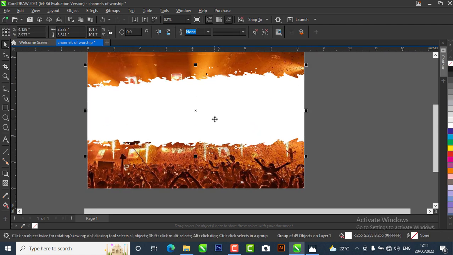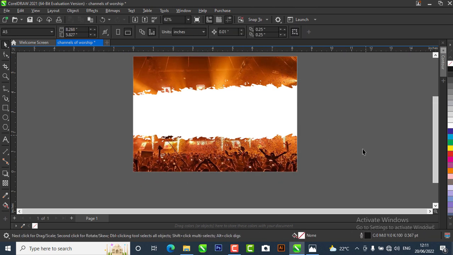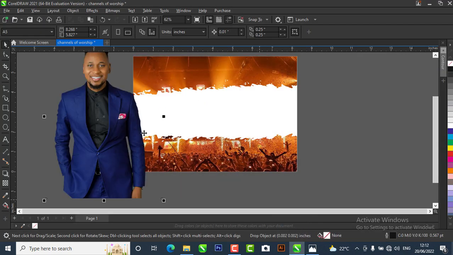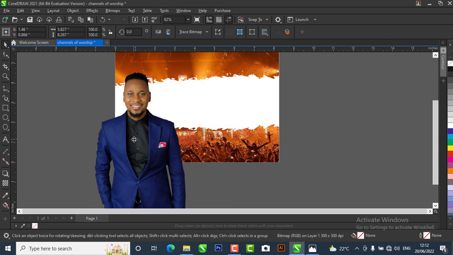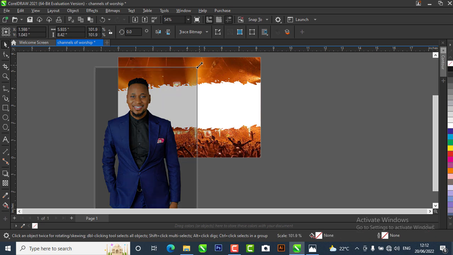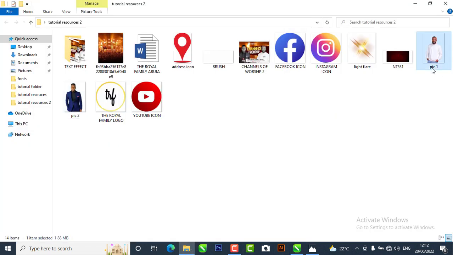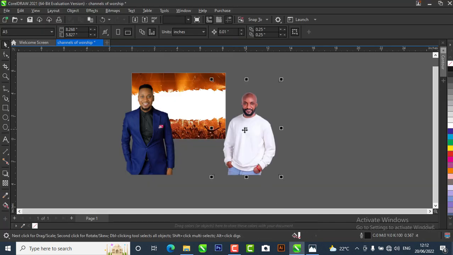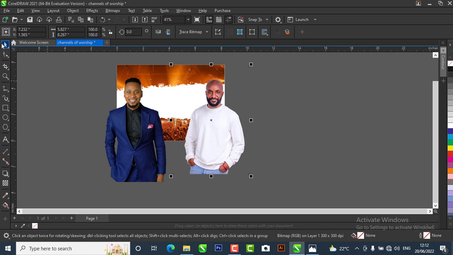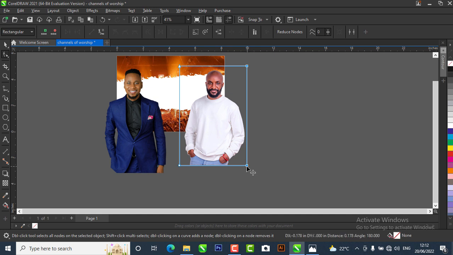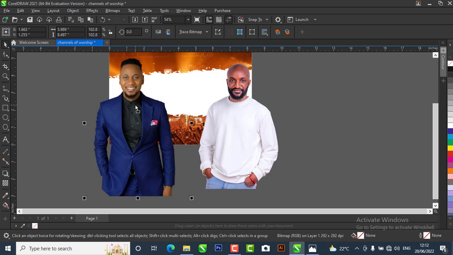So right now we have this brush on the background. So what do I need to do? I'm going to bring our pictures. We'll be using just two pictures in our design. So I'll drag this onto our Corel Draw. You can also copy. I have this picture. So I'm going to increase the picture. Now I'm going to drag this other picture too into our Corel Draw workspace. Let me just reduce this. You can select the two knots and reduce it. So now we have our two pictures in our workspace.